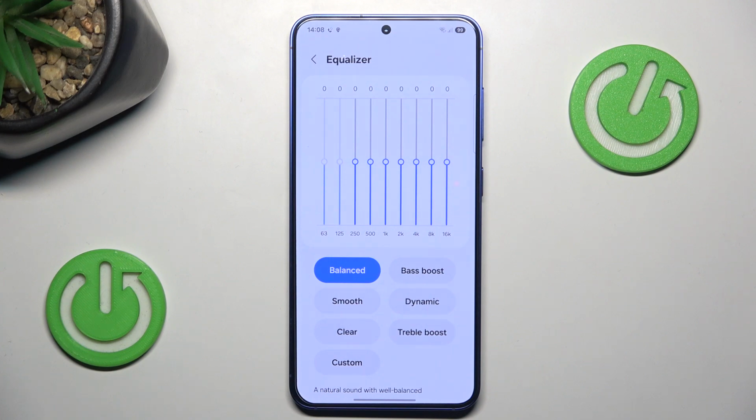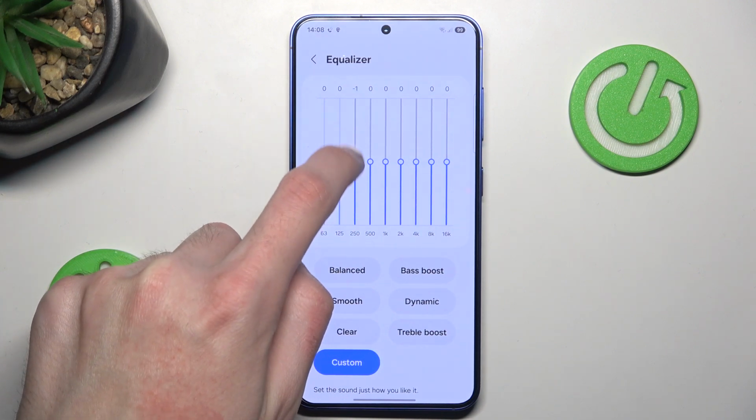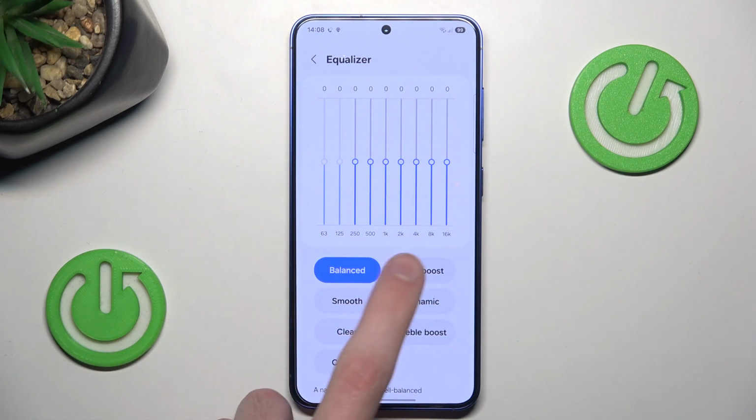But if we don't know how to do that, because if we press custom, we can just basically do whatever we want here. But if you don't know really how to use it, you can always use one of the 6 presets. So this is just balanced.